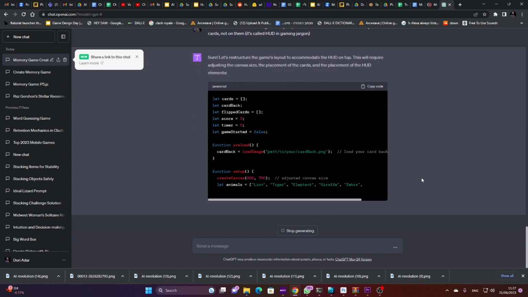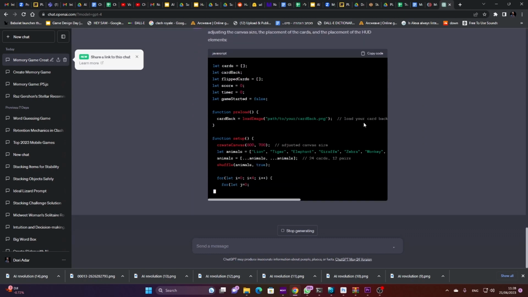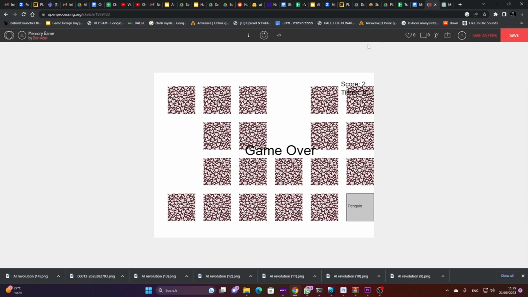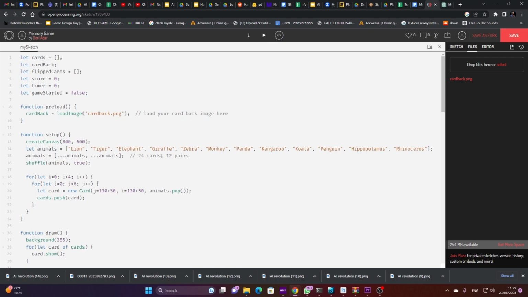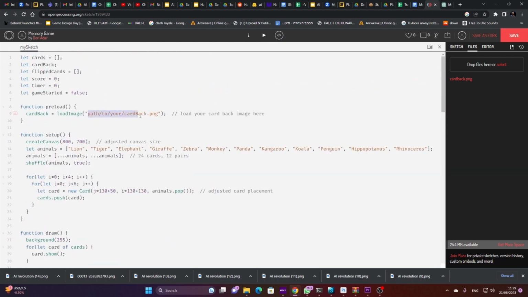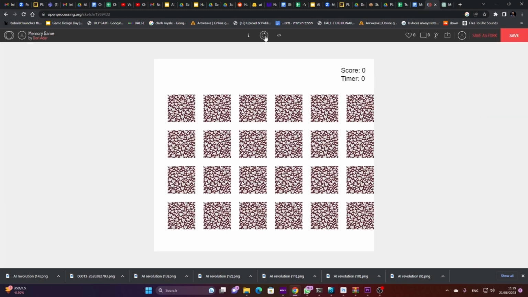So now ChatGPT gave me a new code, the full code to the whole project. I copy-pasted the new code, modified again the image path, and here are the results, and the issue is fixed.